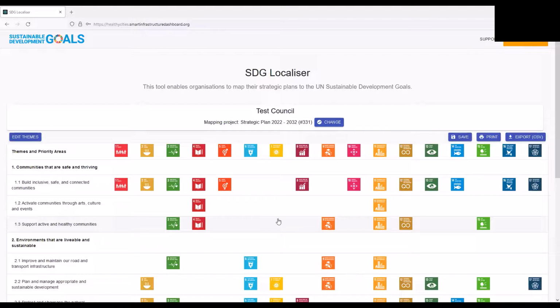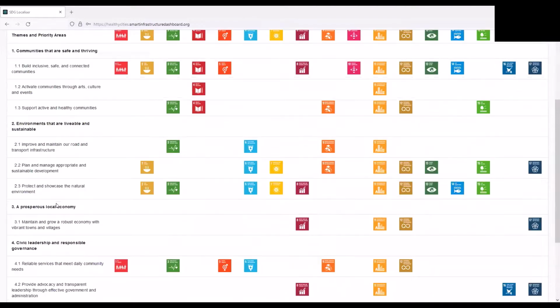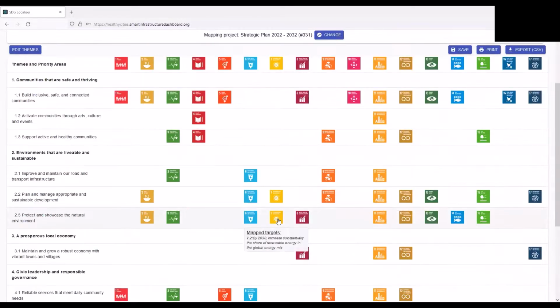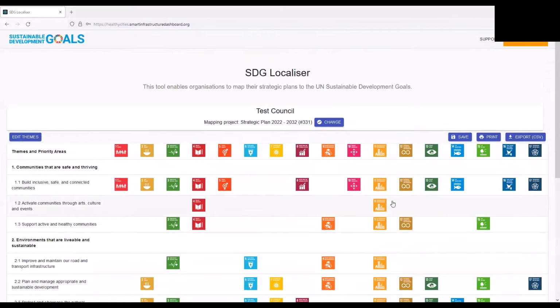So once you've finished mapping all of your goals to all of your themes and priority areas, you'll have a matrix of all of how the 17 SDGs map to your local plans or strategies. So this is basically the output of our mapping exercise. Again, you can hover over everything to see more detail if you need to.